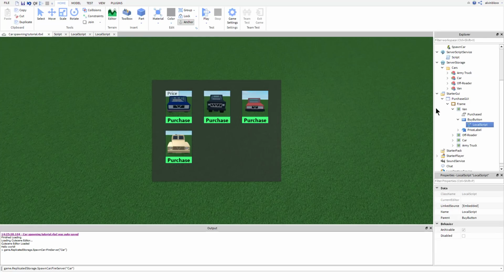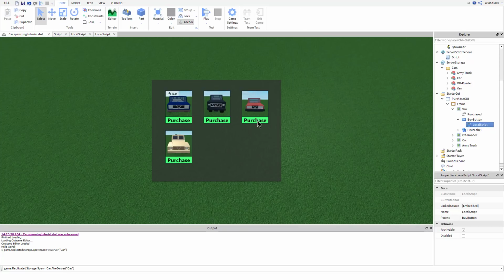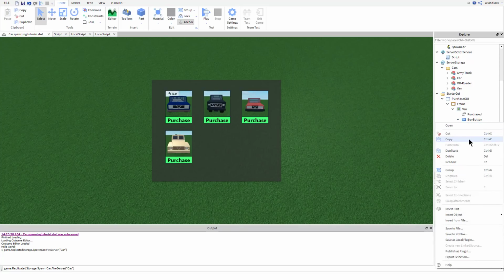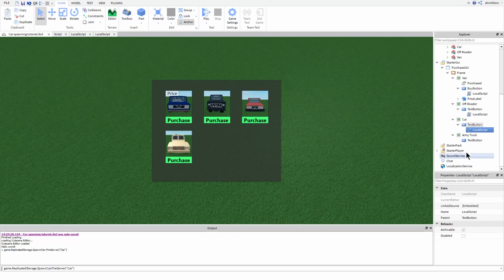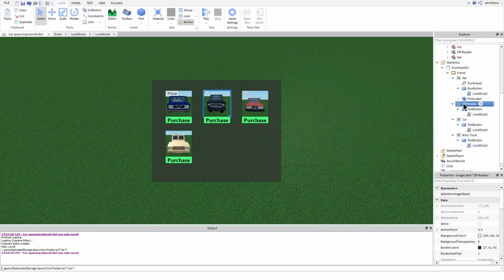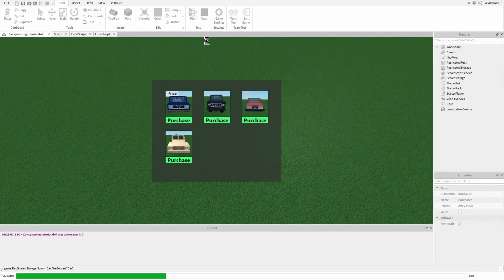Now all we need to do is make this work for all the other cars. So we're going to take this local script and paste it into the text buttons here. We're going to paste it into every single one. And we also want to make sure that we copy this purchased value and paste it into each image label as well. So now that we've done that, we should be able to purchase some cars.